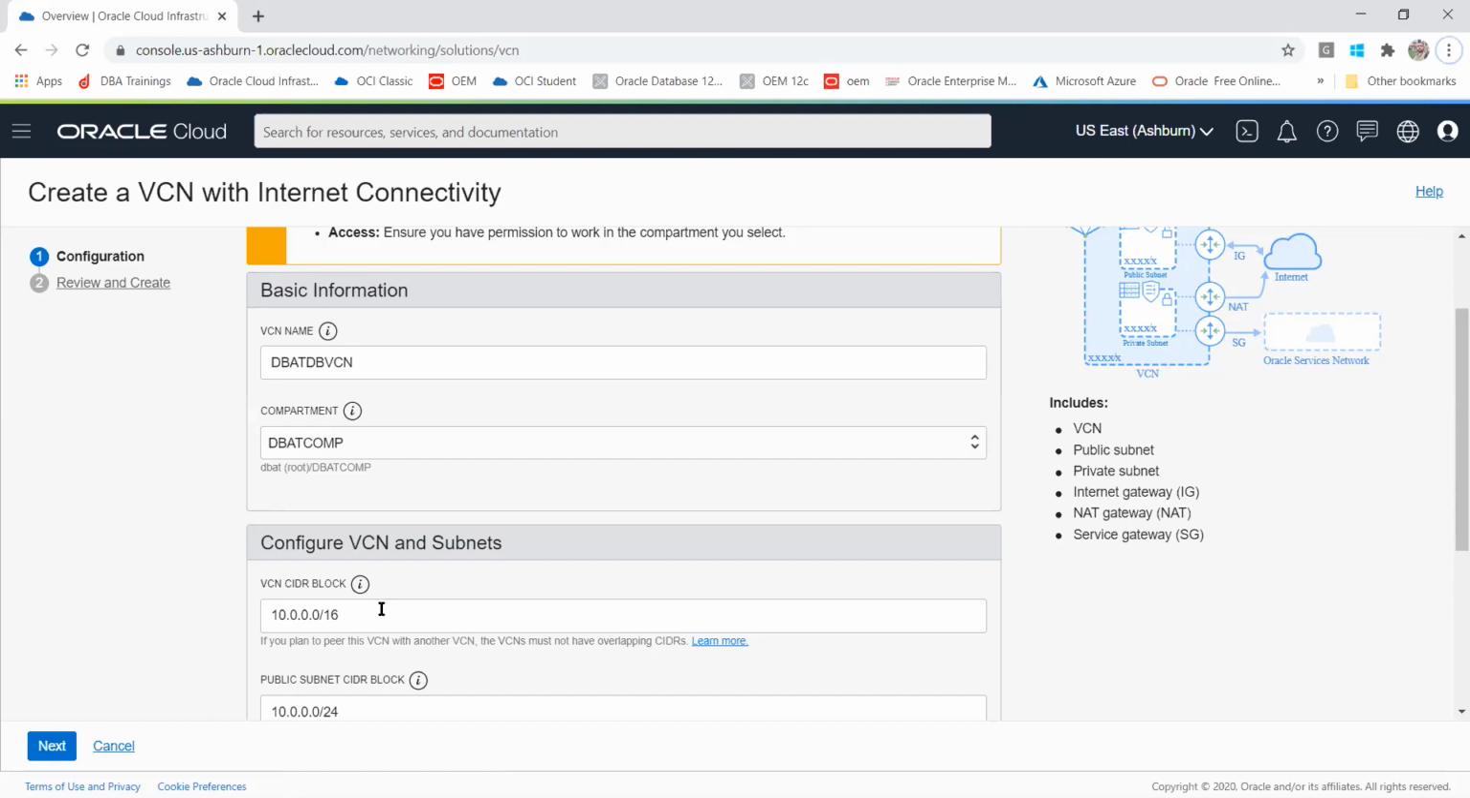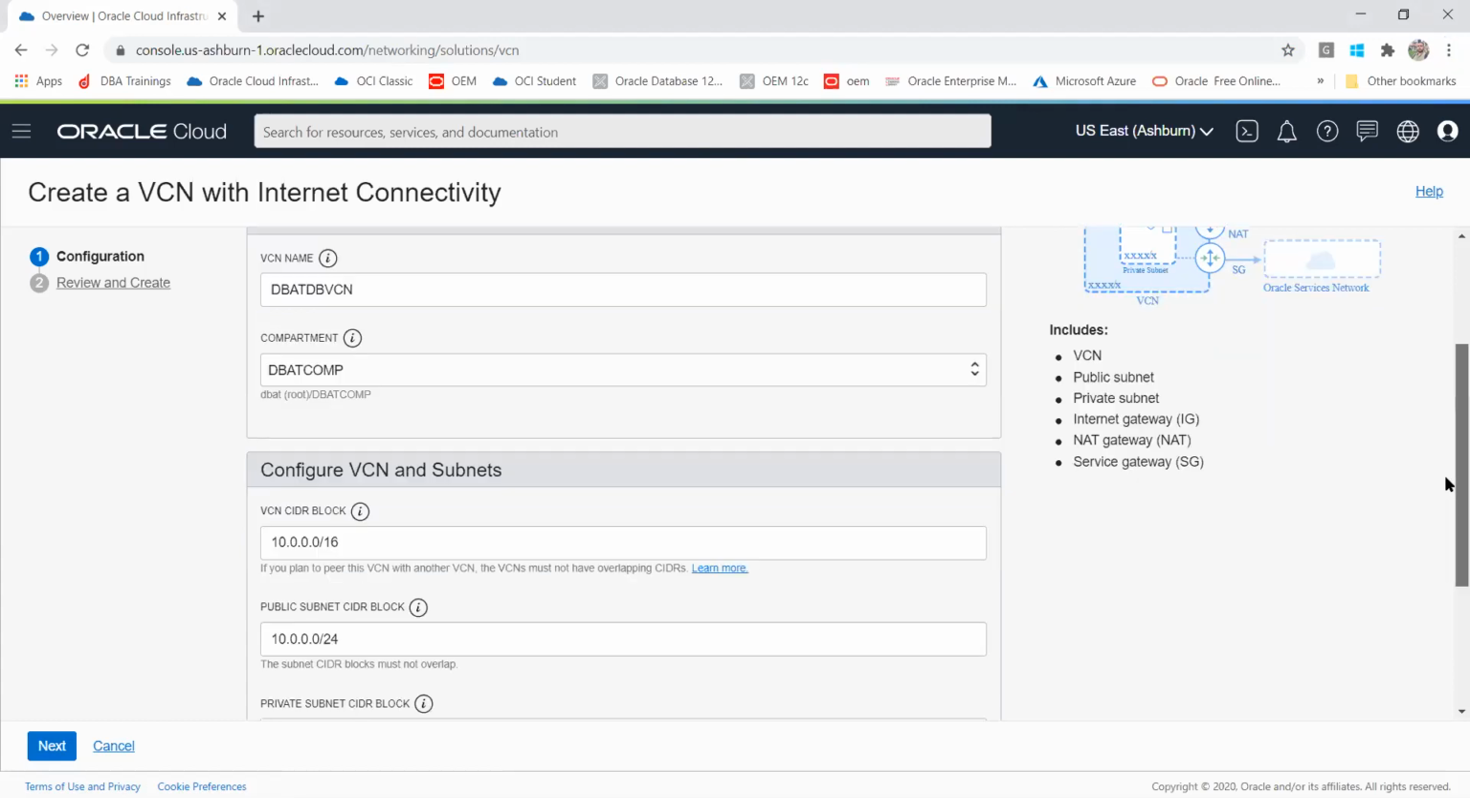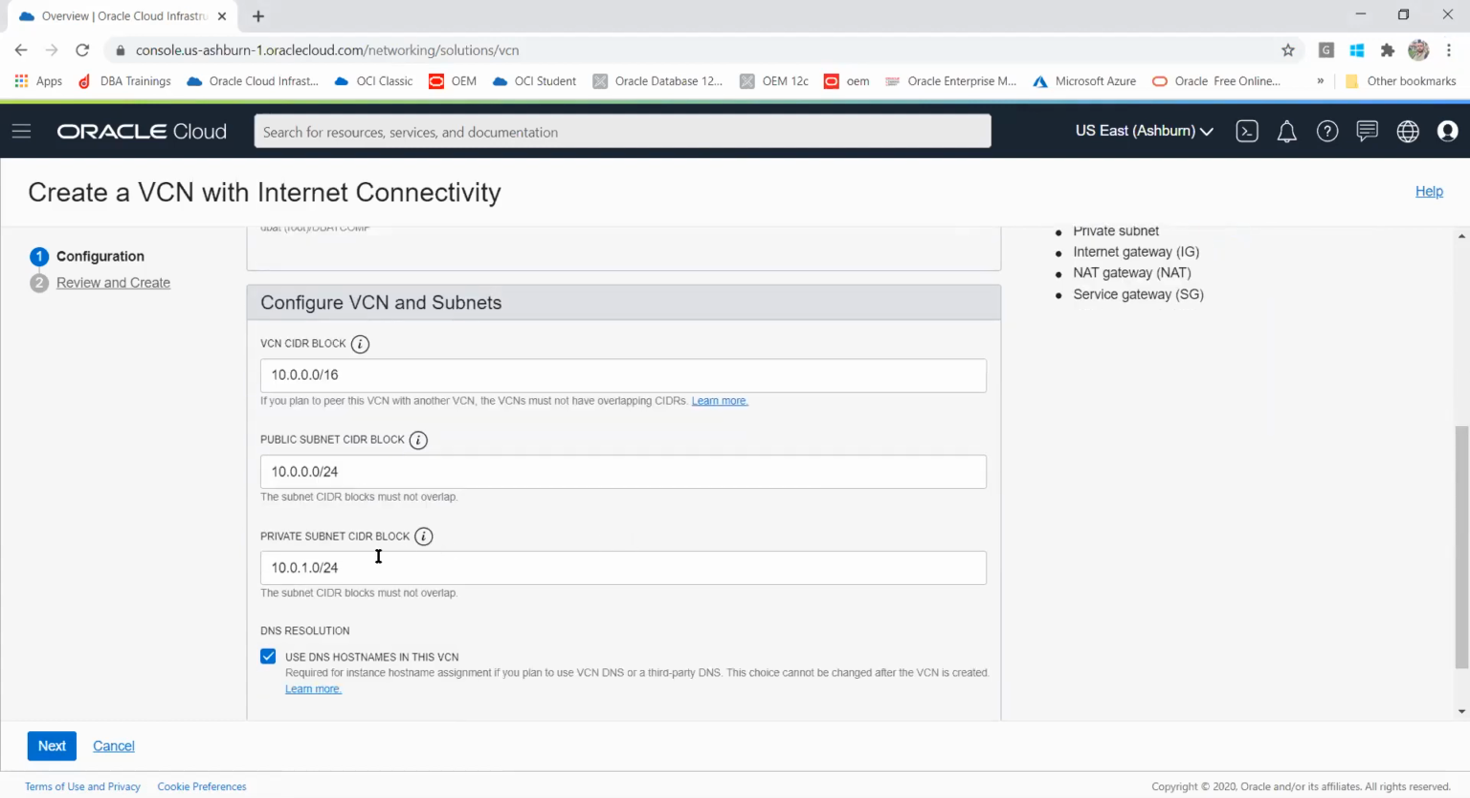If you look at the CIDR block, they have taken 10.0.0.0/16. What does it mean? The VCN CIDR block is taken as dedicated for that. Then for the public subnet, we are taking a /24. What about the private? Private also follows /24. So this is the public and private IP range I am going to use for this machine. Any doubt, any question?